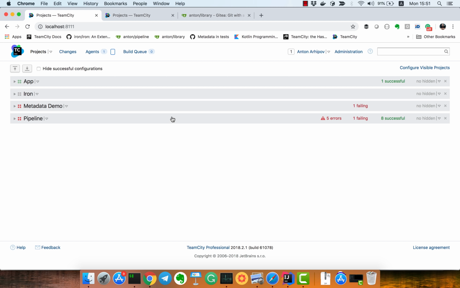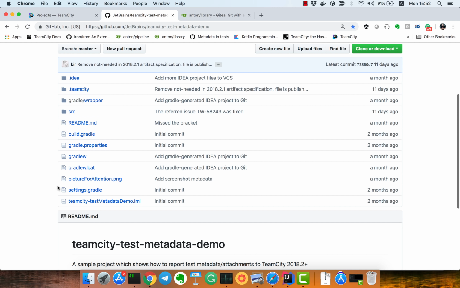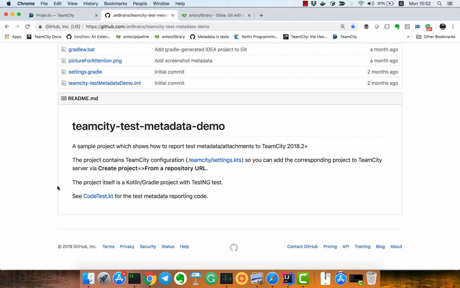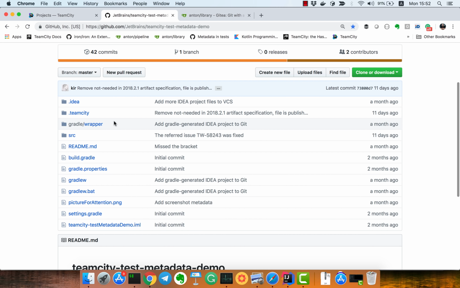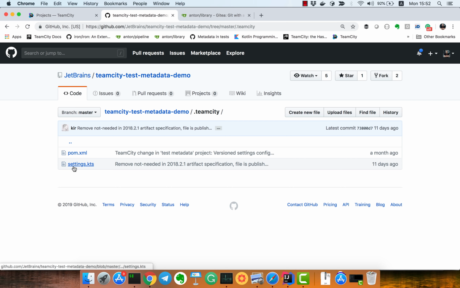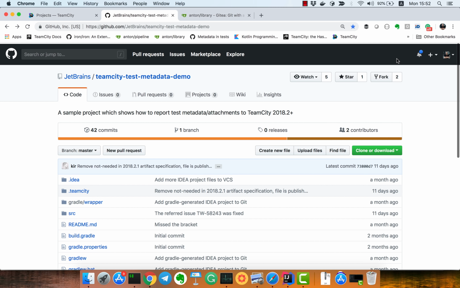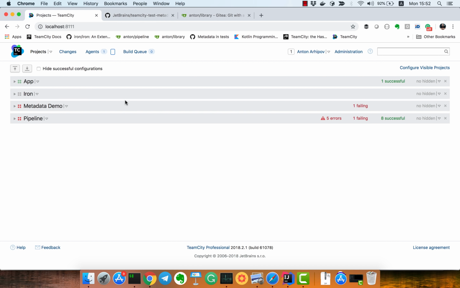And in GitHub we have a sample repository that demonstrates how to use that and how to attach metadata to your tests. So you can actually try it yourself. It's very easy. There is a build configuration in Kotlin DSL included in that repository. As you can see, there's a .teamcity directory with the settings.kts. So we can actually just take the URL here and create a new project from the URL.